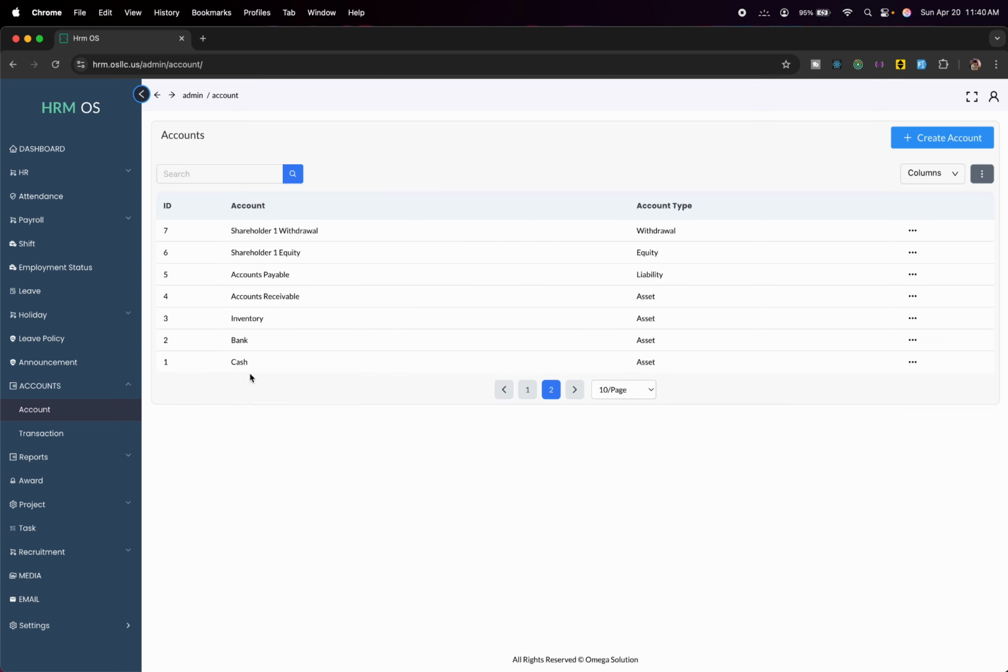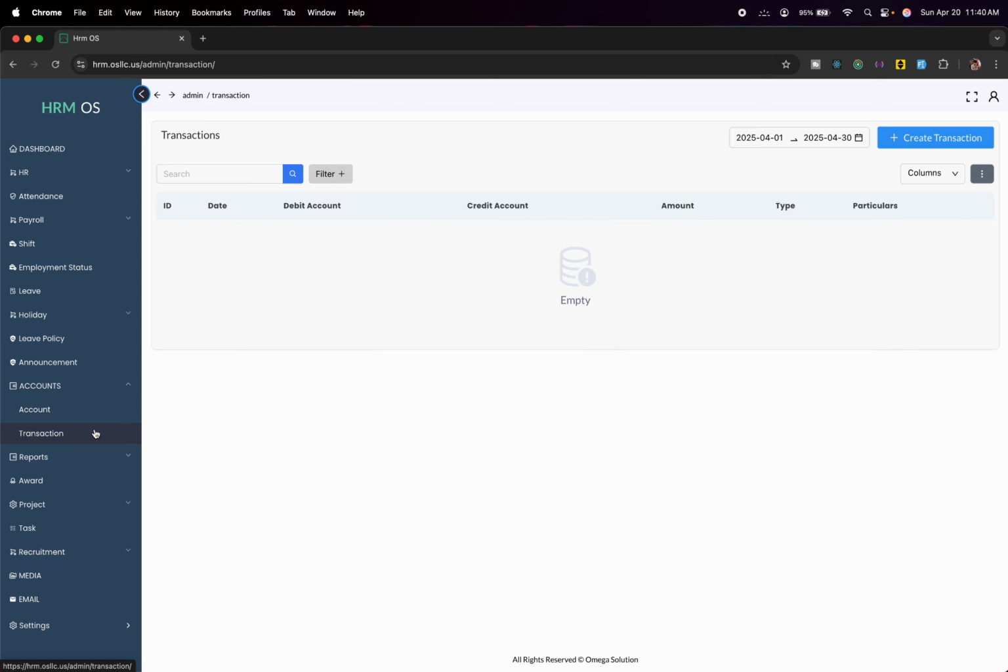So if you give your employee their salary by cash, you can go to the cash section and see what's going on. And in the transaction section, you can create or explore your previous transaction history, and here will be the list of all the transactions you have made previously, and you can filter it by going here.